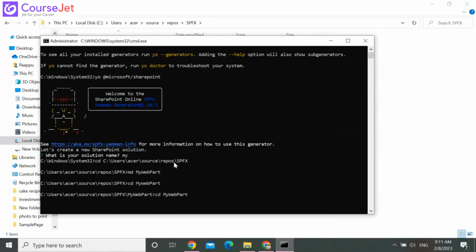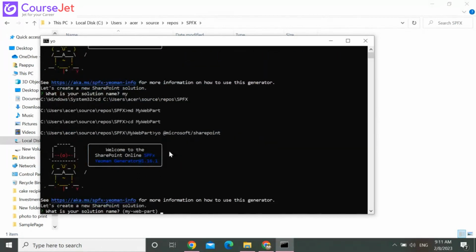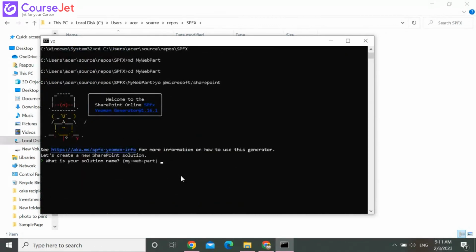Now executing that yo command. By default it will ask all the details. So in an interview as well, they may ask what is the step-by-step procedure to create SPFx web parts. Once you run this yo command, what are the inputs we need to pass? So you remember this. Solution name, what is the option on it? Solution name I'm giving.